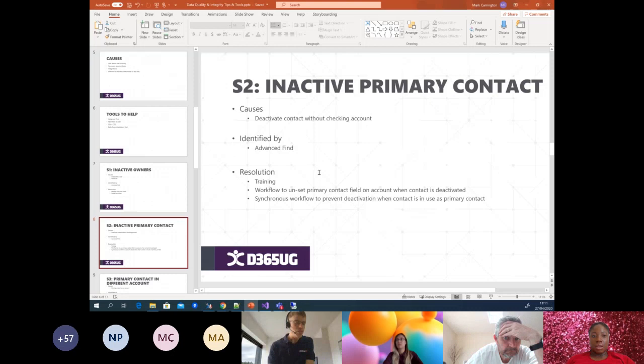Yeah, alternatively, you could have a workflow that allows it to happen, but just automatically removes it as being the primary contact to the account. A slight problem with that is you'd then sort of silently end up with accounts that don't have primary contacts. So yeah, I would probably go with the training route rather than trying to enforce it too harshly, but it depends how important that primary contact is to you.